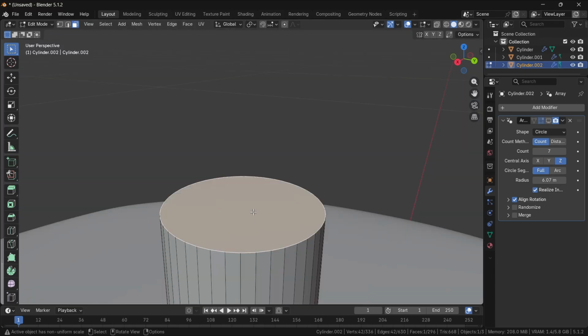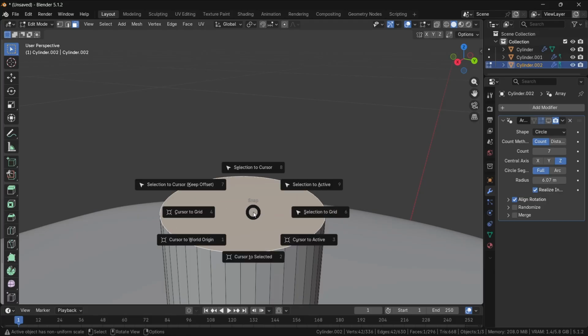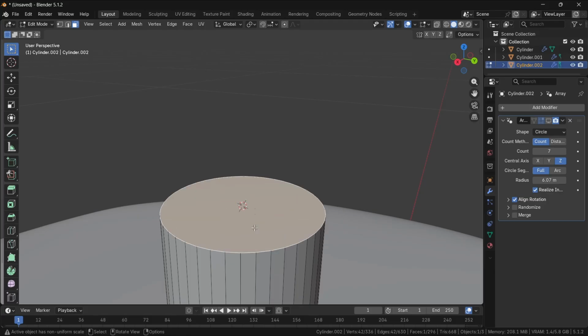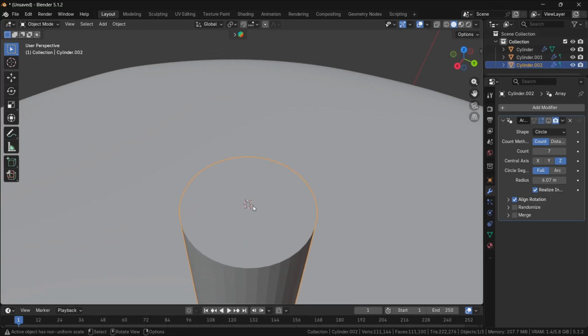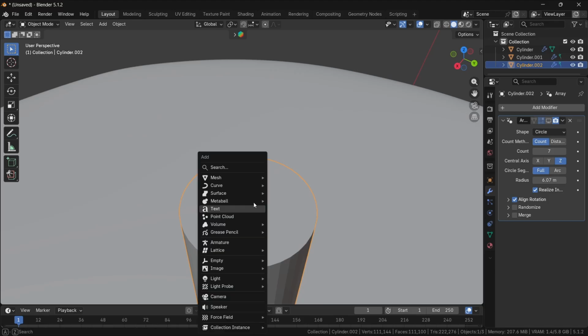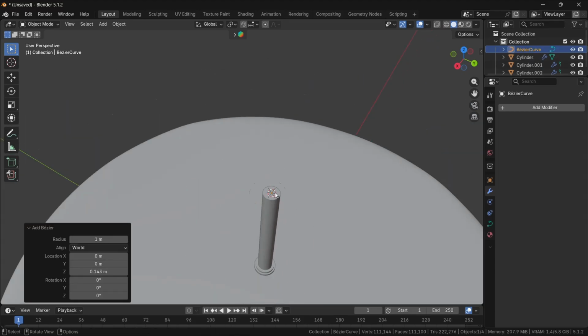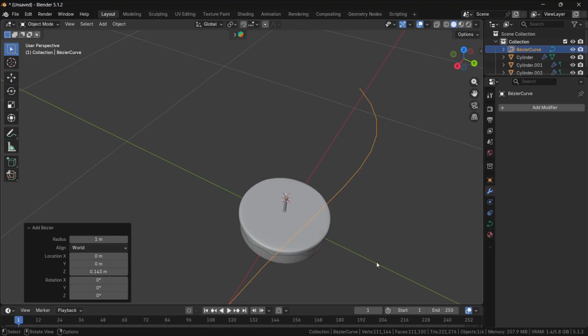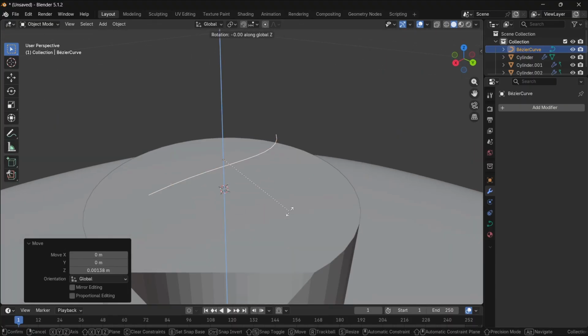Now select this face and click Shift plus S and then Cursor to Selection. Then Shift plus A and go to Curve and add a Bezier curve. And then scale it down and rotate it.